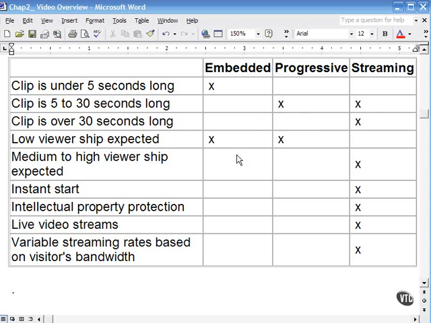Low viewership is expected, is good for embedded or progressive. Medium to high viewership, it's recommended that you use the streaming delivery method. If you want the video to start immediately, you'll need to go with the streaming option, as well as if you want intellectual property protection, live video streams, or variable streaming rates based on a visitor's bandwidth.